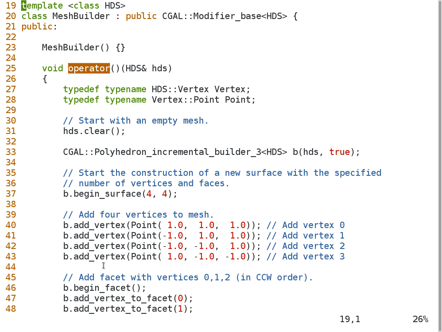So if we look at what's happening inside this function, we create some type aliases just to save some typing. So vertex refers to the vertex type associated with our half-edge data structure, and point corresponds to the type that's used to represent coordinates of vertices. And this particular operator round brackets is passed a half-edge data structure. This is the half-edge data structure that's associated with our polygon mesh. Again, CGAL uses a half-edge data structure to represent polygon meshes when you're using the polyhedron 3 class. So this is the half-edge data structure that we need to update as we're incrementally building up the mesh.